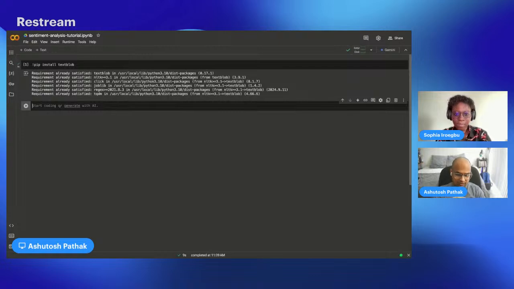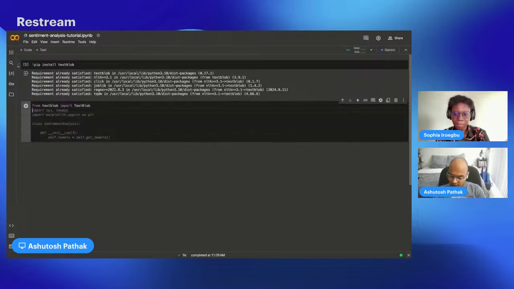For you, it might be installed, it might not be installed. So it's always a good habit to install these libraries explicitly. And then what we're going to do is import that. So from textblob, we are going to import TextBlob. Okay. So we import this.